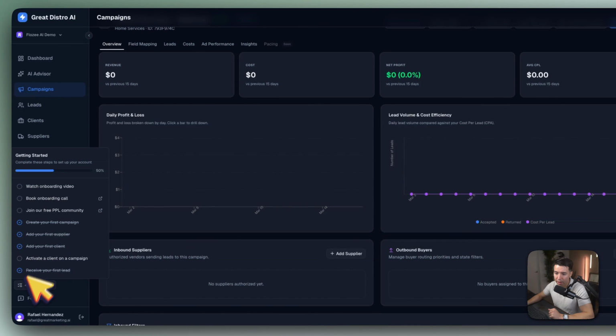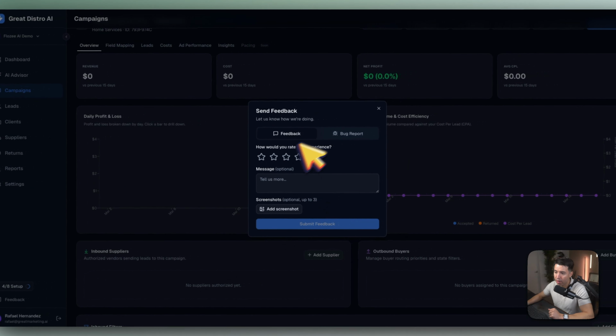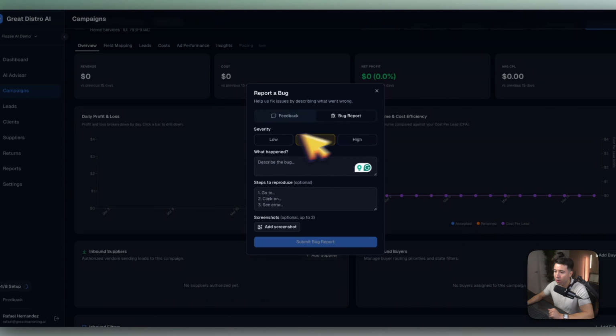Also, a nice little feature here is you can see how your onboarding progress is doing. You can also leave feedback or report a bug.